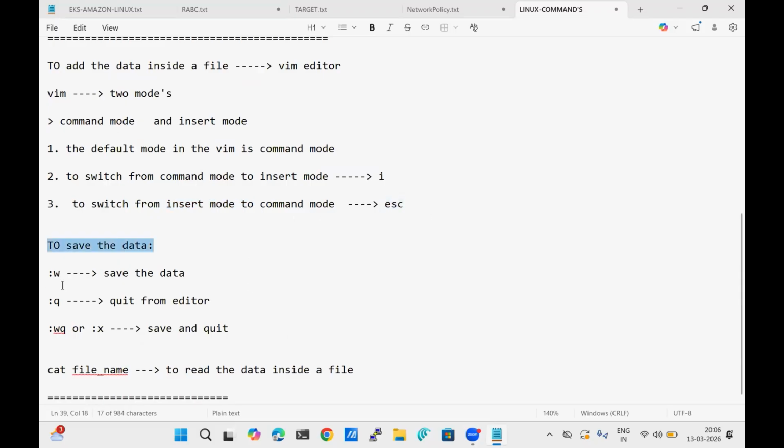Okay. To save our data, what do we have? Colon w. It is going to save the data. If you give colon q, what will happen? We are going to quit from the editor. If you want to do both at a time, colon wq or colon x. If you want to see the data inside a file, what are we going to use? We are going to use the cat command. Up to this we have discussed in the last class, right or not? Is it clear for all of you?